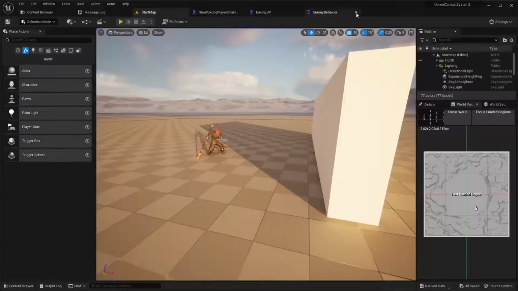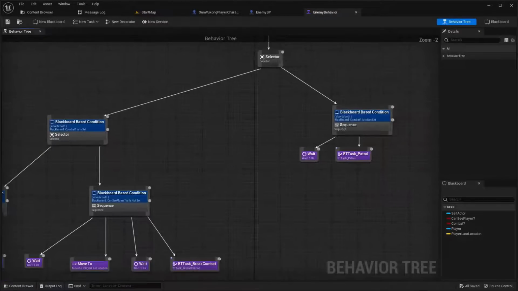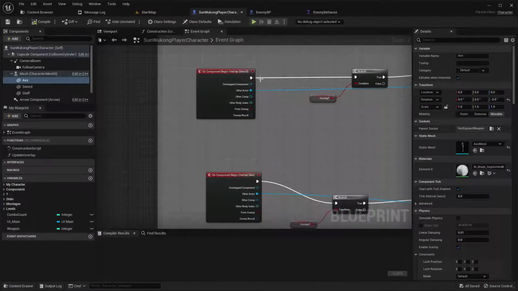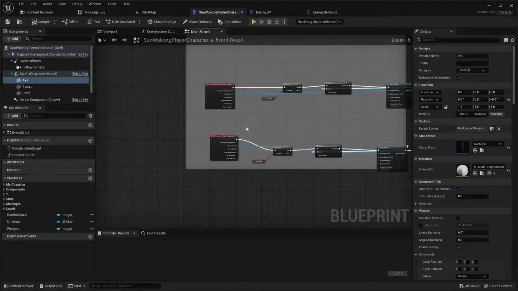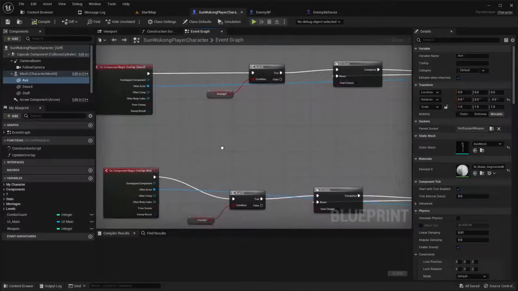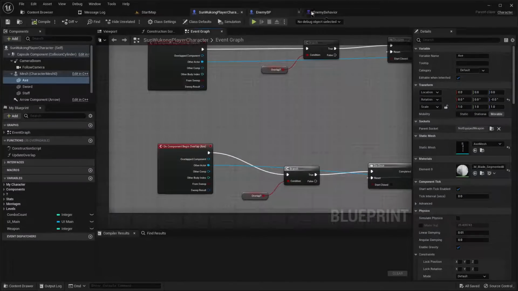Hi there! In this video, I'm going to be creating the damage for our enemy and the attacks for our enemy as well. And I'm going to be building this using behavioral trees. Before, I have created our damage system for our player using overlap events, like this. And I'm not going to be using the same thing for our enemy because I want to show how you can use behavioral trees for that.